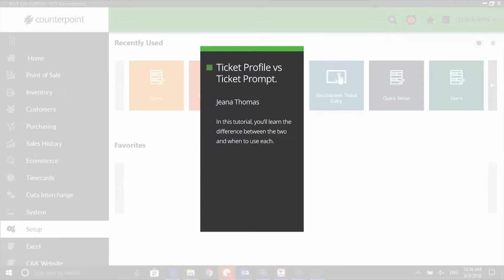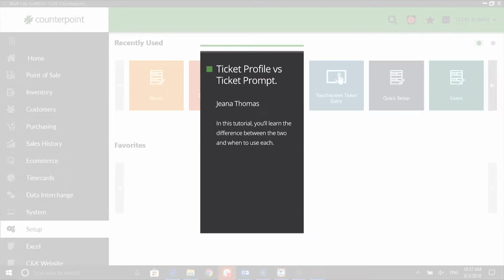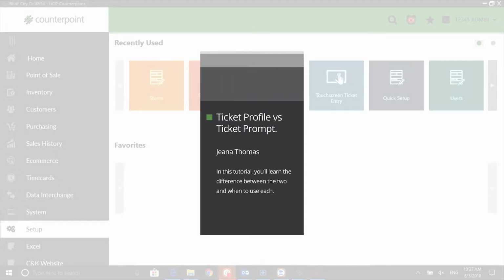This week's note is about ticket profiles and ticket prompts. A ticket profile is information that you want your sales associates to capture on the fly while they're ringing a sale, and a ticket prompt is a switch that will make the profiles automatically appear when you start a transaction.